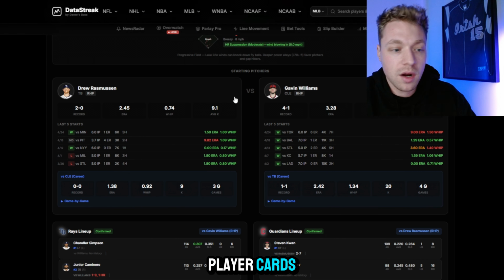So Drew Rasmussen's been great versus the Guardians. Gavin Williams has been great versus the Rays. And so this game kind of points to the under. Wind blowing in. You have good pitchers that have done good versus these lineups. But we want to pull down here and look at the actual lineups.